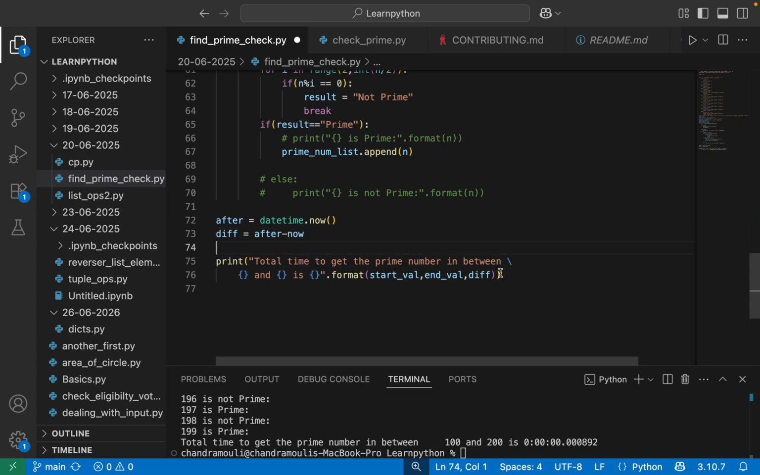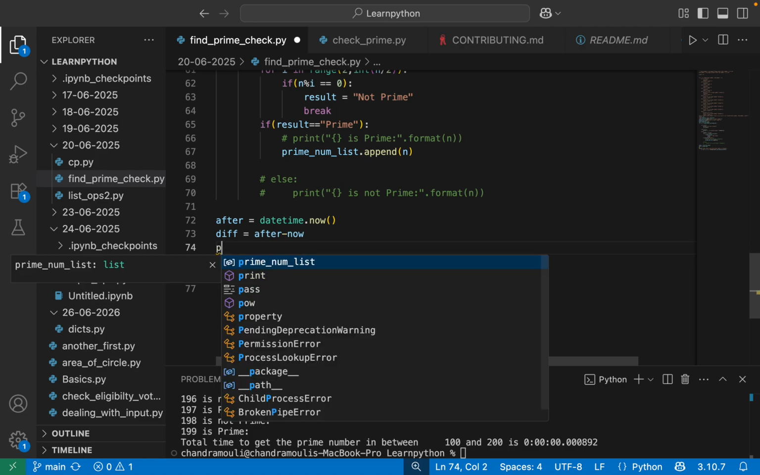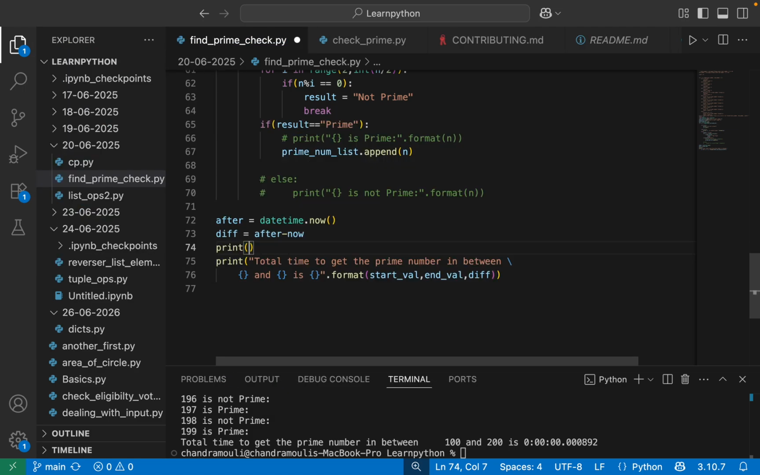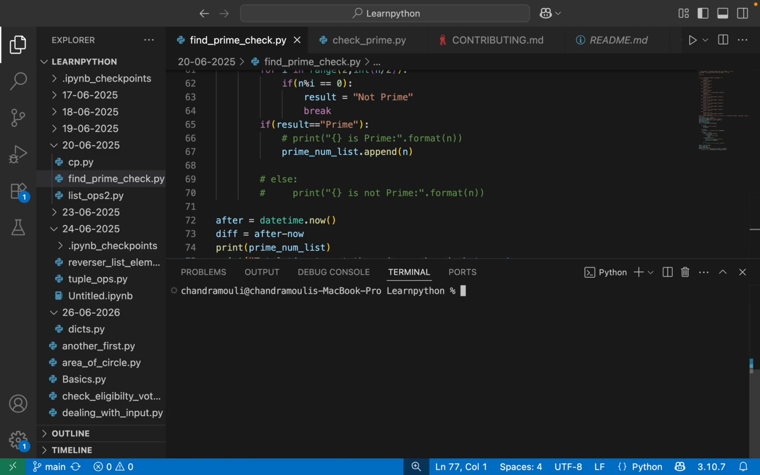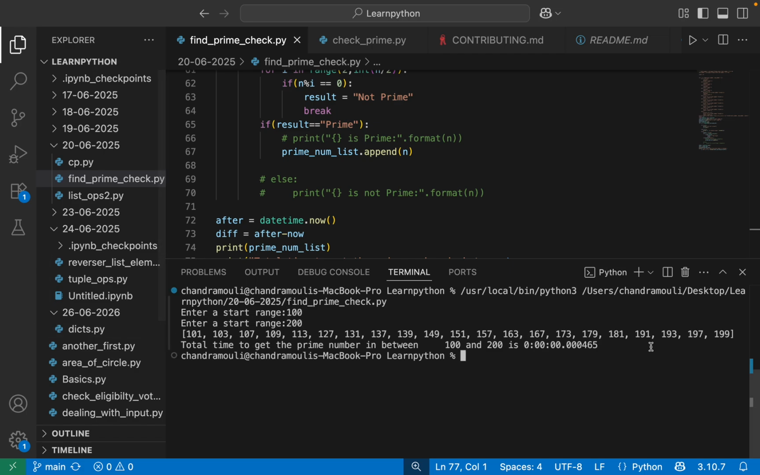Before I print this particular statement, let me print my prime number list. That makes sense, right? I hope it is clear what I'm trying to say. We have done this same scenario in multiple programs actually. Let me execute it. It is asking me for the starting range and then the ending range. These are all the prime numbers I have in my range from 100 to 200, and this is the time it took to execute the program. I hope it is clear now.